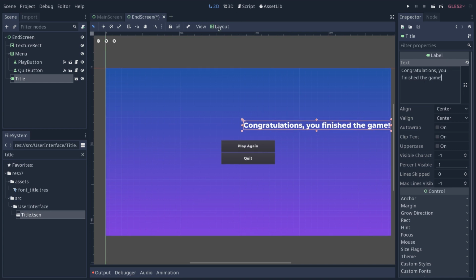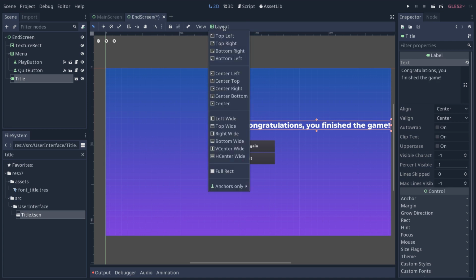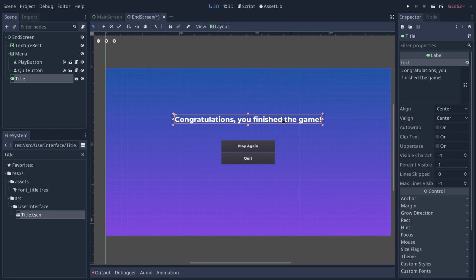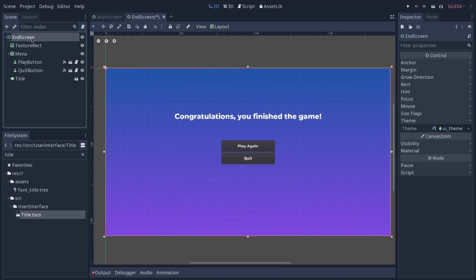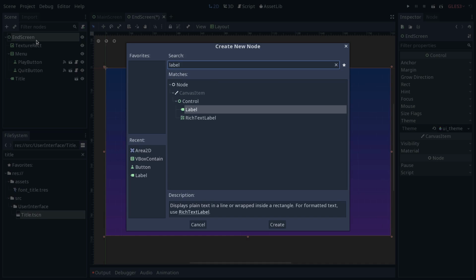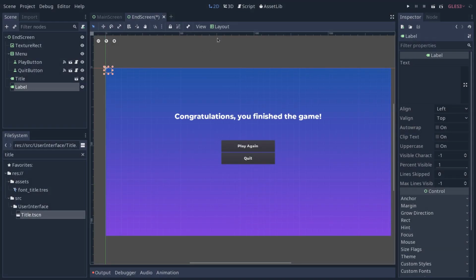Then we want to reset with the title selected its layout too. We're going to align it with center top, shift click and drag to move it down. And under the title, select the end screen node, press Ctrl A to add a label. We will write the score in that label, so it appears in the top left.